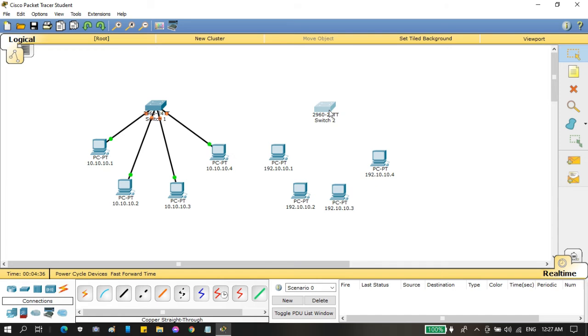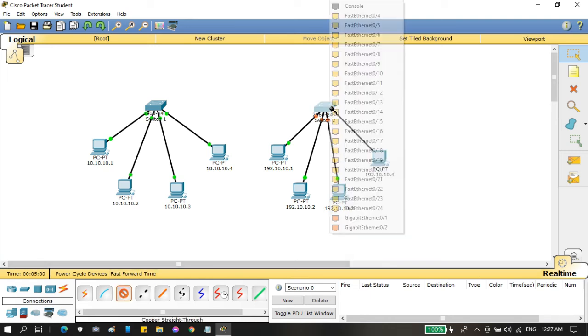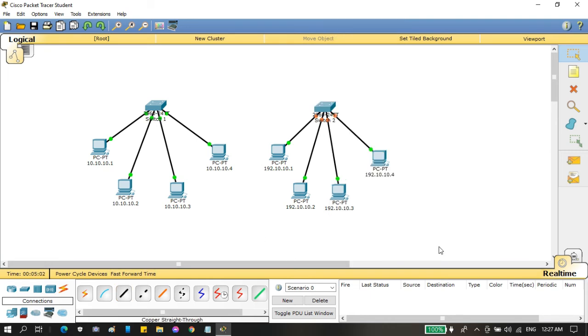Now let's go here to switch 2. We'll just do the same as we did in switch 1. Connect PC1 to the switch, PC2 to the switch, again, and again. As you can see, the PCs are now connected to the switch.